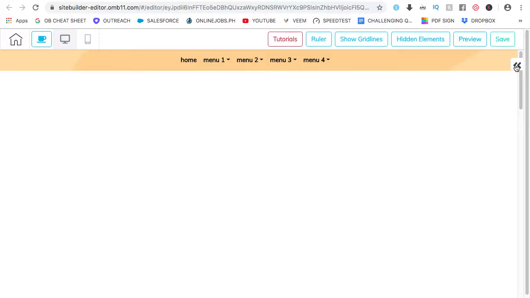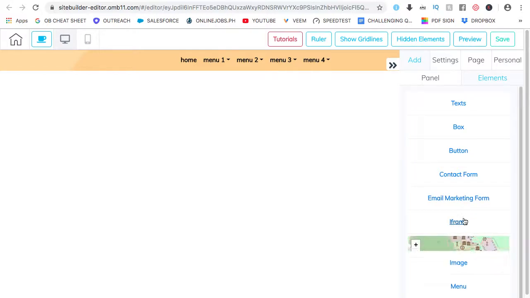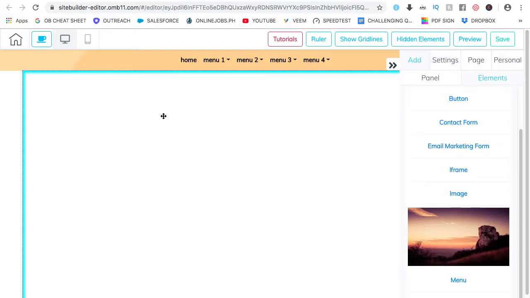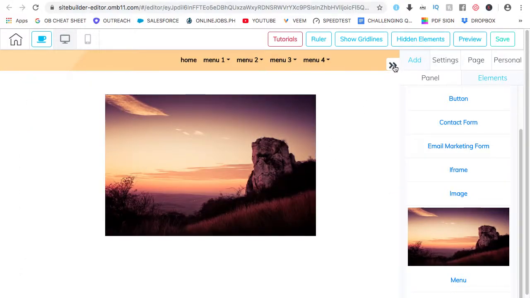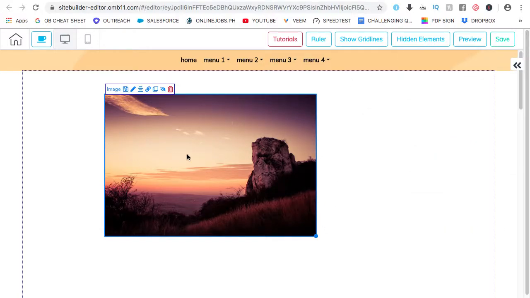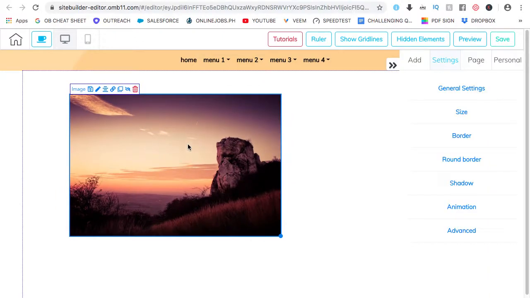Now, from here, let's go ahead and add some elements. Elements, these are what's inside a panel. You can add text, box, button, contact form, email marketing form. Yes, it also has templates on it. Image. So let's say I want to put an image on here. Okay. Click on image.